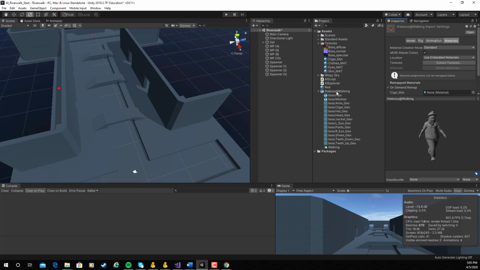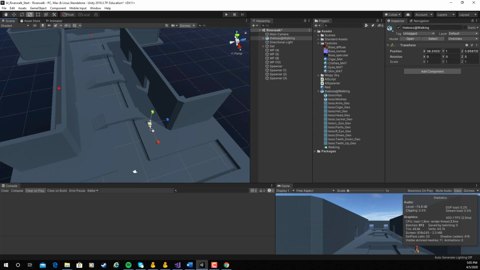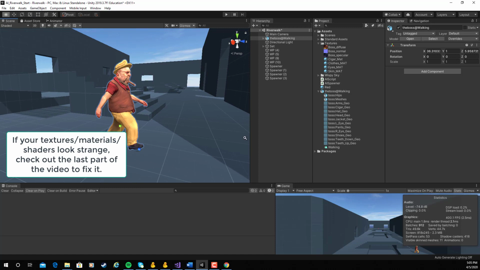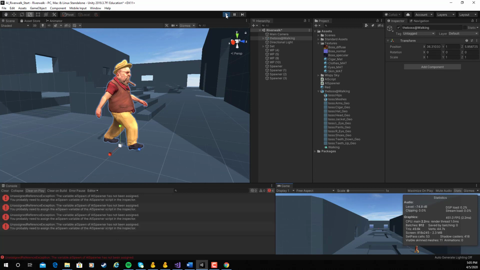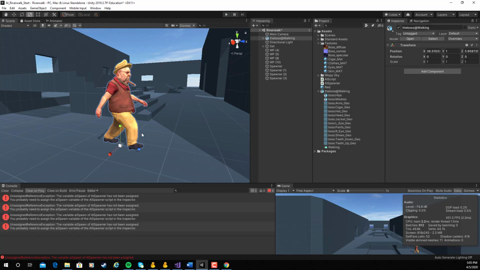Now, at its simplest, if I took the boss now and dragged him over into the scene, you could see that there he was. But if I played the game, then nothing would happen, besides getting a bunch of errors, because now the spawners don't have anything to spawn. So what I need to do is start to make it so that he can animate.